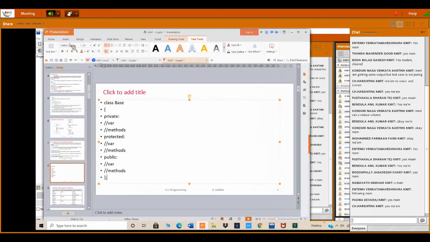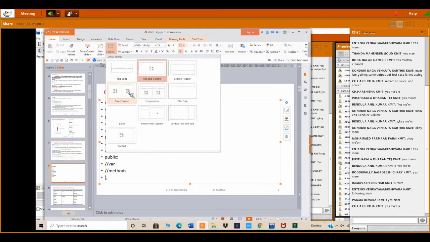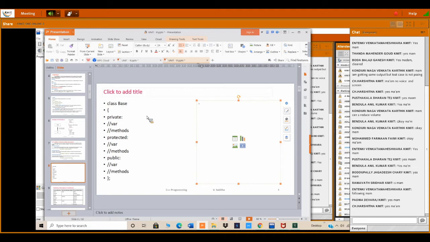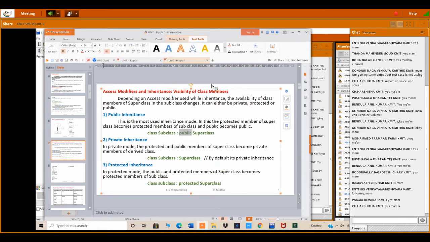Now see here. Let's take the derived class. Class derived. I would like to inherit the base class, right? Now if you see here in our PPT, this is only a PPT. First, we come across public.